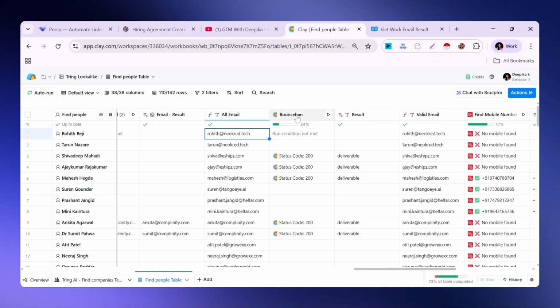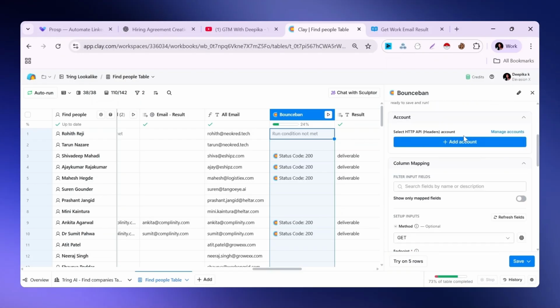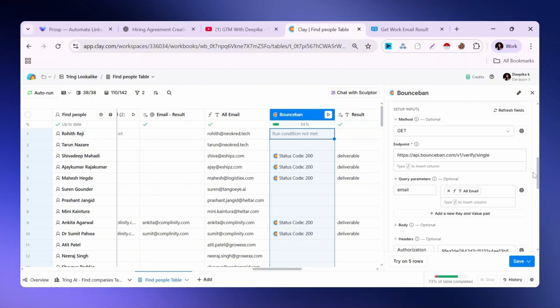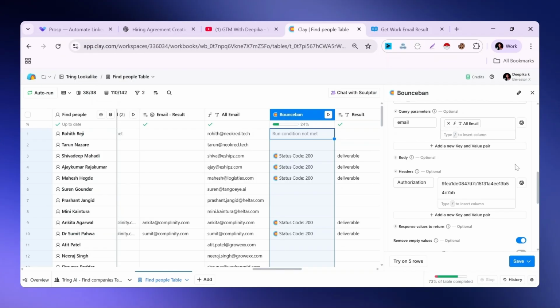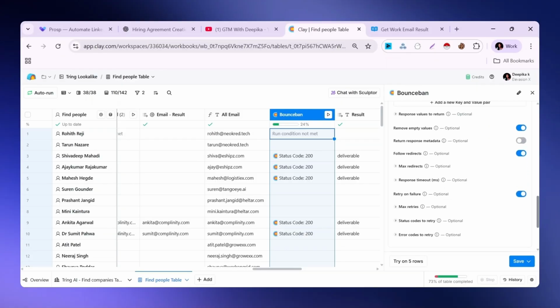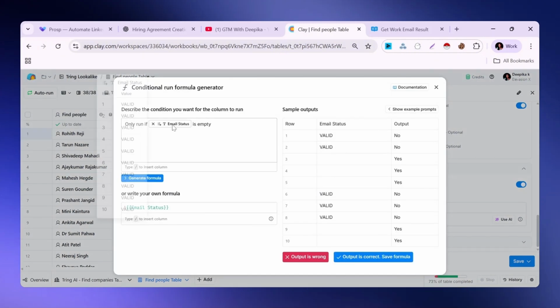For that, I just use Bounceban in edit column. We can use the same HTTP API method. I added our Bounceban credits here, and in a GET method, the same endpoint will be used by everyone. And the email column, you will have to tag the email tab, and in header you have to add the authorization and API key of this tool, and update the settings like this, and add a formula like when it has to run. So for that I just created only run if the email status is empty.